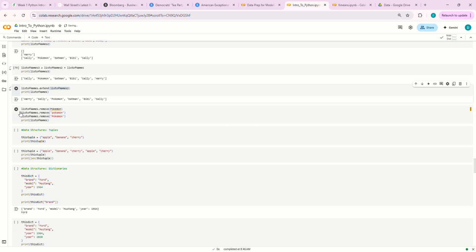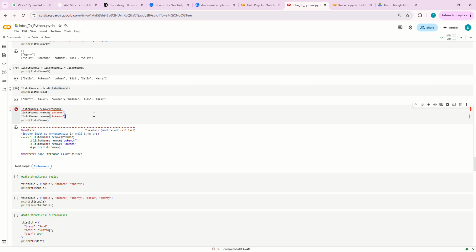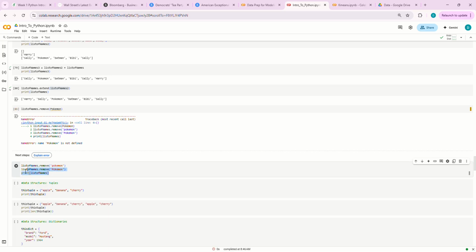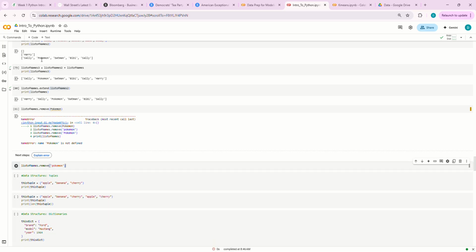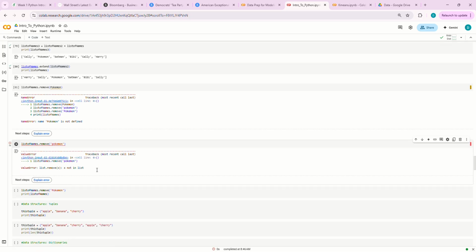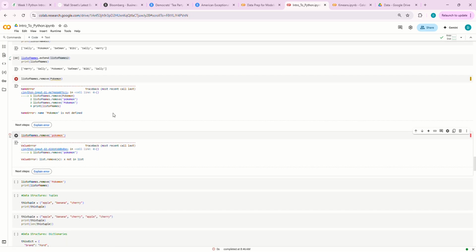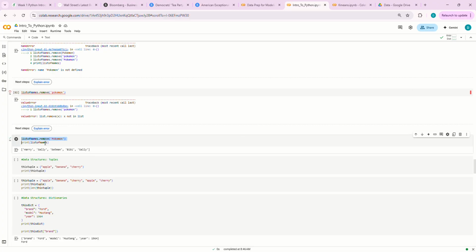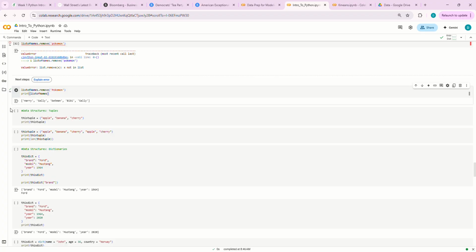Now we start off with list_of_names.remove(Pokemon). Pokemon is not defined because it's a variable. We need Pokemon to be a string there. So let's start off with list_of_names.remove("pokemon"). That's not in the list because Python is case sensitive. So list_of_names.remove("Pokemon"). List of names, we removed the name Pokemon.